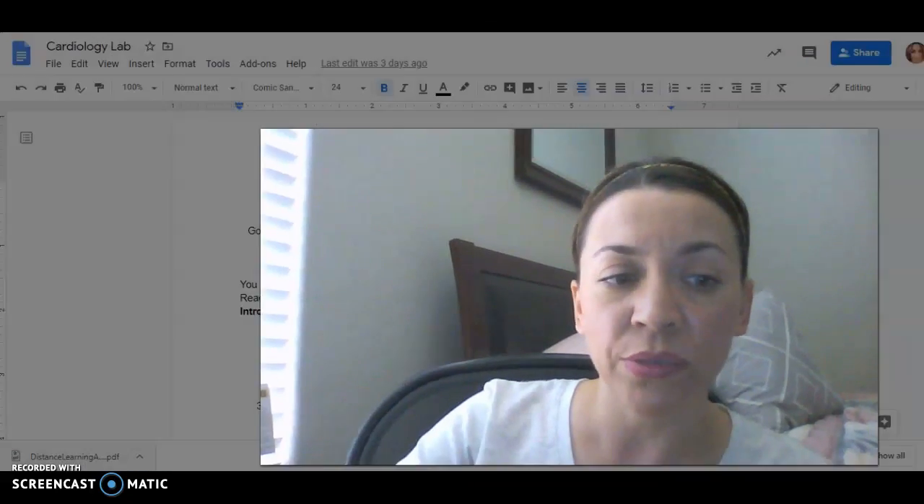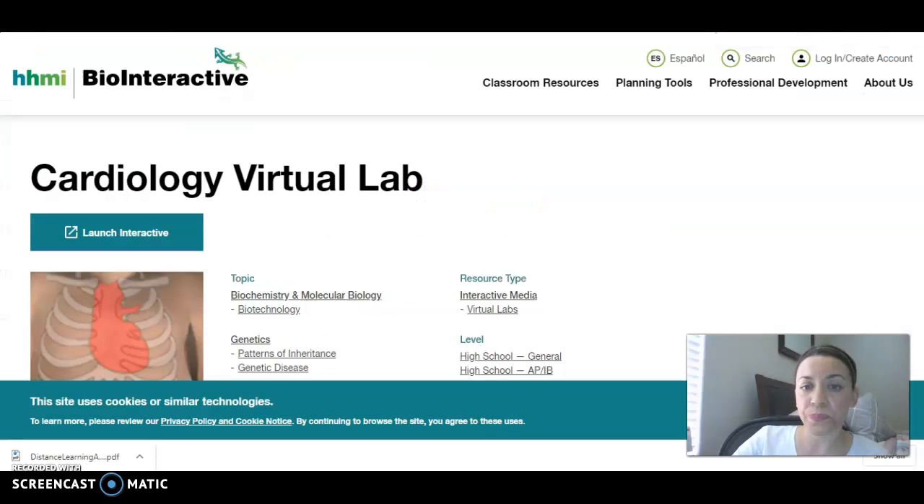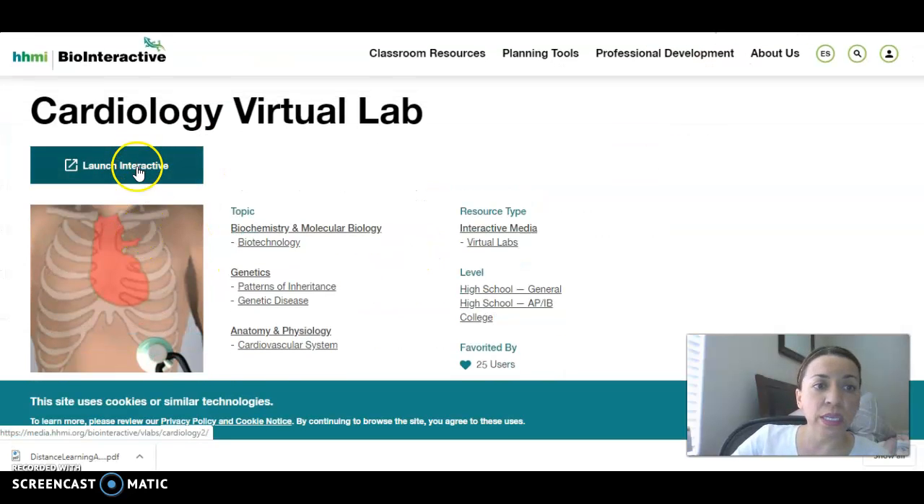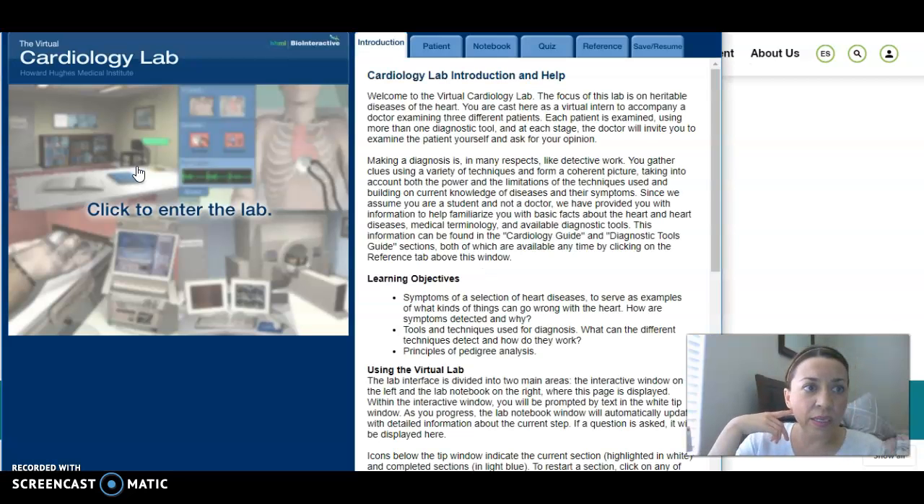So I'm going to share my screen, and this is what your assignment will look like in Google Classroom. I'll make a copy for each of you individually. And the first thing it tells you is to go to the website listed above, right here, hhmi.org. Just click on that link directly. It will take you to this page, and you're going to want to click on Launch Interactive. And it's a cardiology lab.